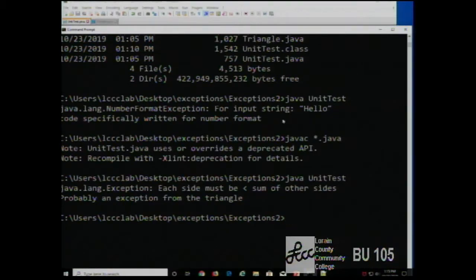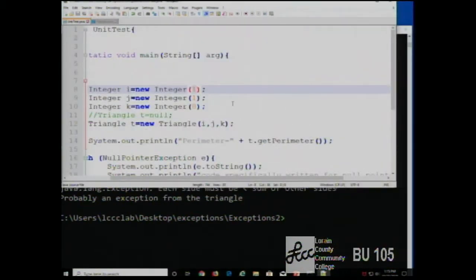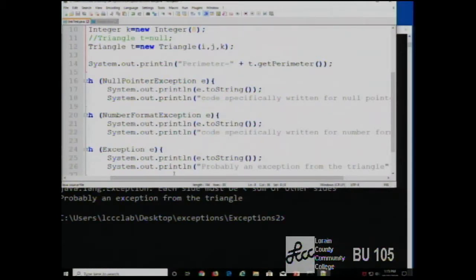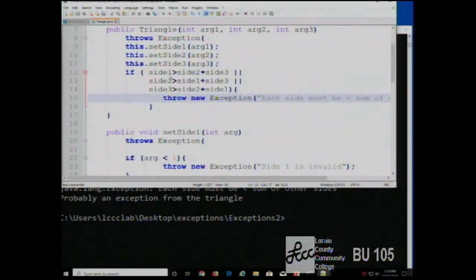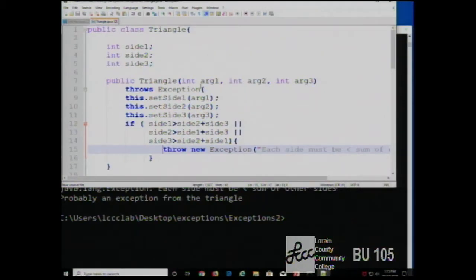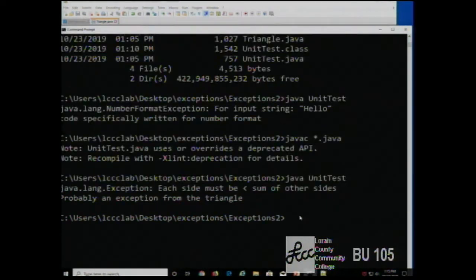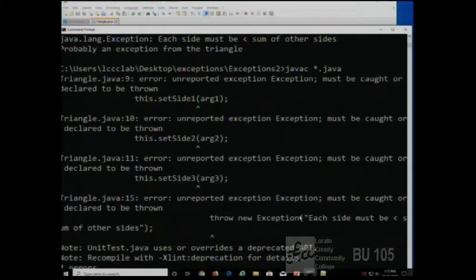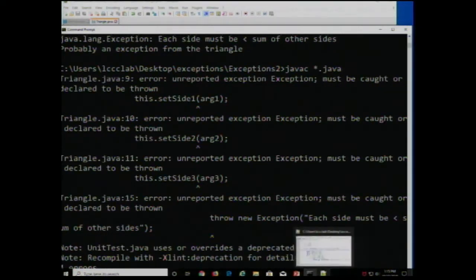Questions about this? What if I throw an exception and I don't say that the function throws that exception? So in other words, if I remove that throws exception from here, what's going to happen? Well, let's find out. We get an error. All right? Here's why we get an error. And again, we'll talk about the two different kinds of exceptions that exist.